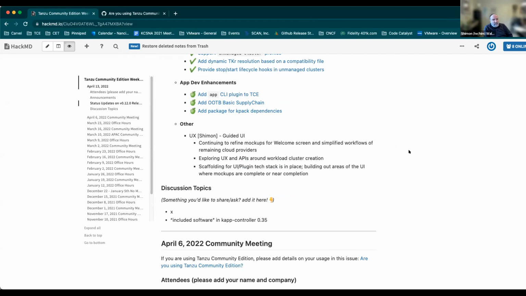We're exploring the UX and APIs around the workload cluster creation, which is, of course, the second step after the management cluster creation. And then we've also done some scaffolding for the tech stack that are in place, building out areas of the UI where the mockups are complete or almost. So any questions on that?